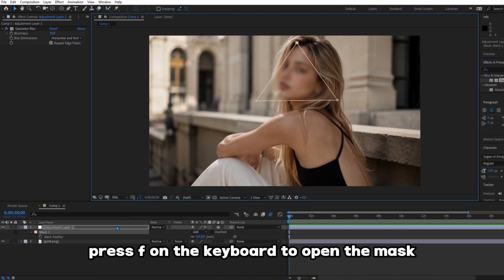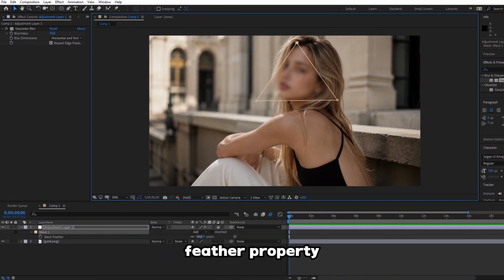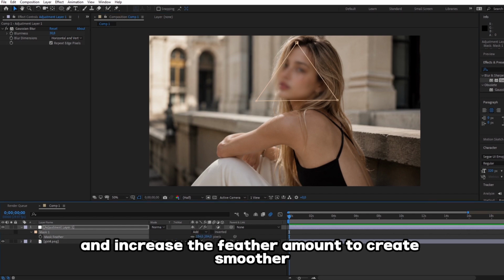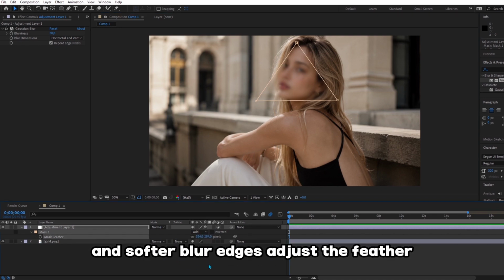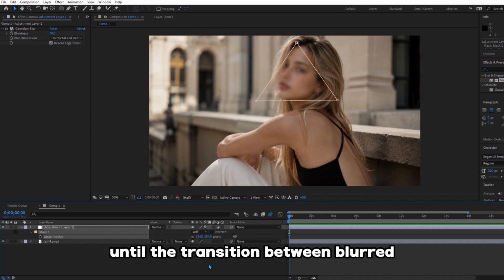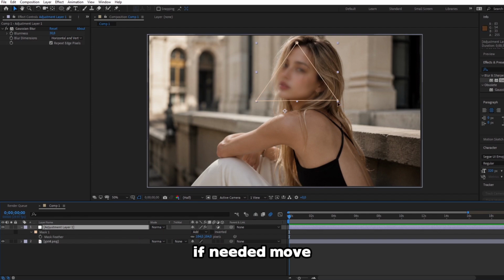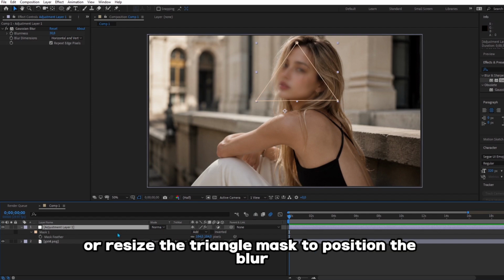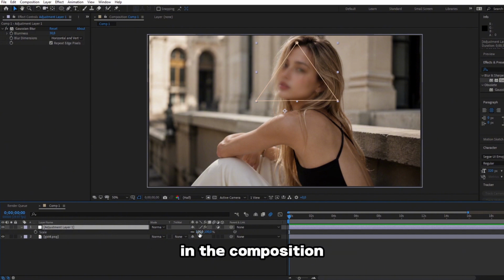Press F on the keyboard to open the mask feather property and increase the feather amount to create smoother and softer blur edges. Adjust the feather until the transition between blurred and non-blurred areas looks natural. If needed, move or resize the triangle mask to position the blur exactly where you want it in the composition.